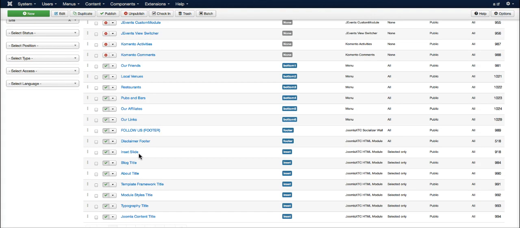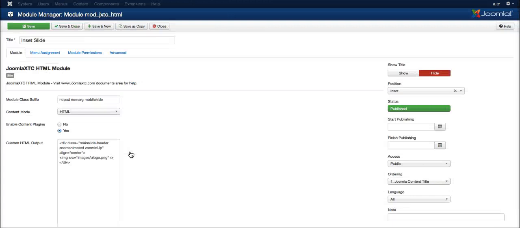So here we have the inset slide, and this is the image that comes in animated. As you see, all we did here was we put this div class around it, main slide header, zoom animated, zoom in up, and then we put our image in. So if you just want to replace your image right there, you just put your own image in and you're good to go.